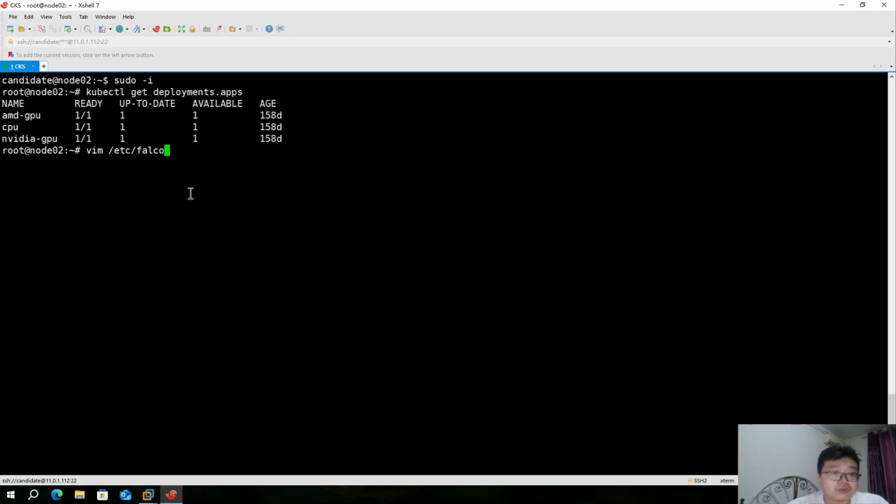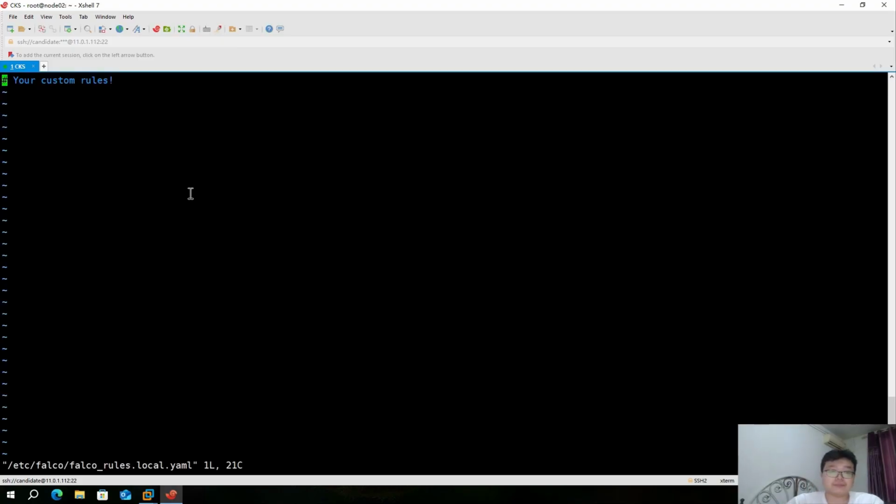It's a very specific rule file located under the main Falco directory, and the file name starts with this particular prefix, followed by rules.local.yaml. Once we enter this file, you'll see it's empty by default. So what do we need to do? We need to edit some scanning information. We need to add a scanning rule.